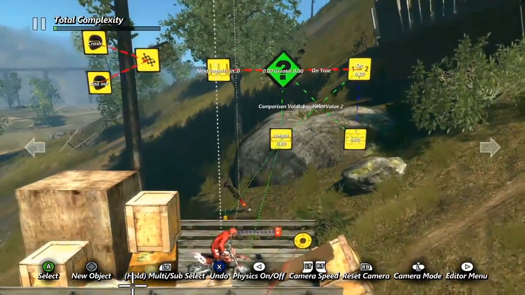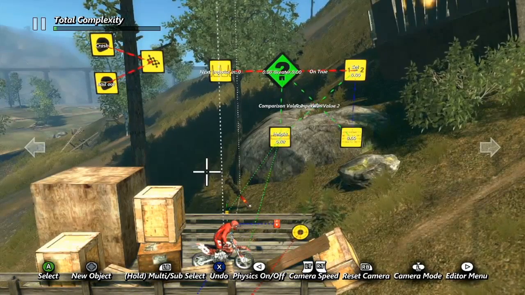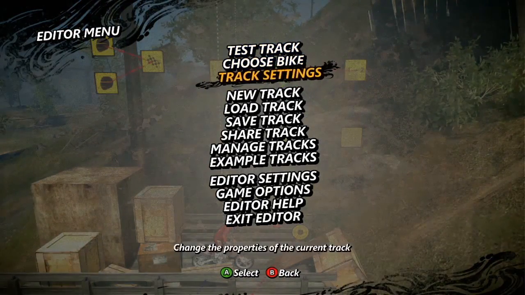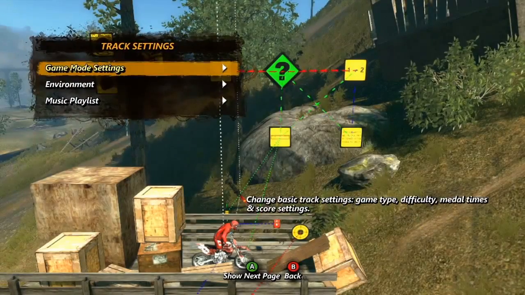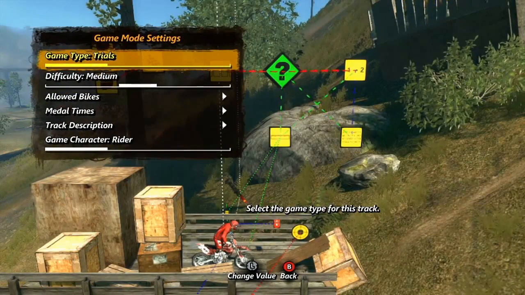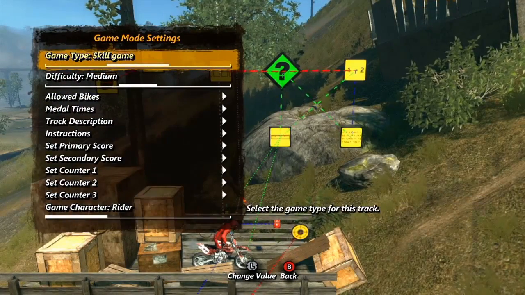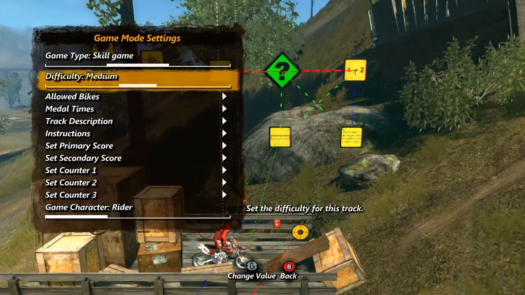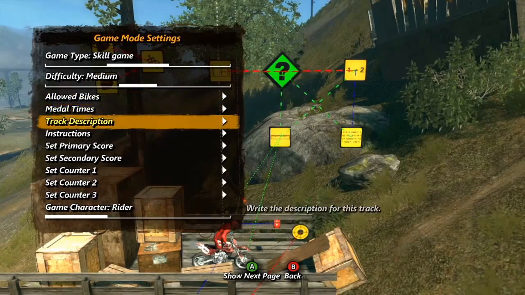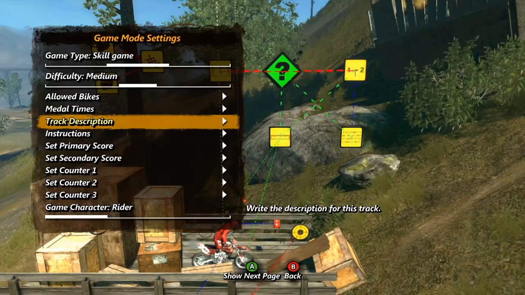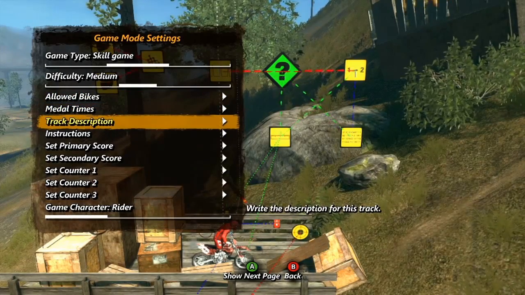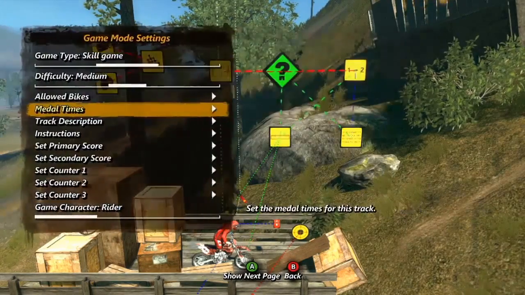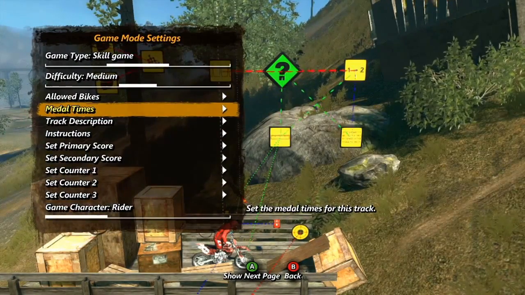Now that we've got that out of the way, we can check out how to set up a skill game in the track settings. We'll begin by hitting start in the editor and scrolling down the track settings. Then we will select game mode settings, and from there slide the game type slider to skill game. This will bring up the options for creating a skill game. Difficulty, allowed bikes, medal times, and track description are all options we've discussed before. Although one difference in medal times is that this will adjust how you input the values based on what you choose as your primary score.